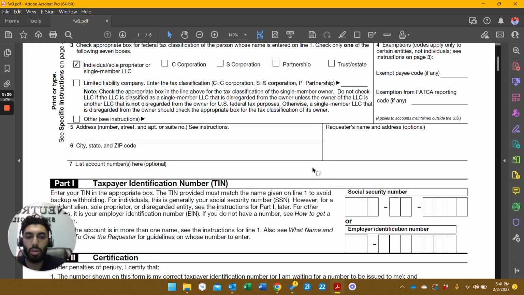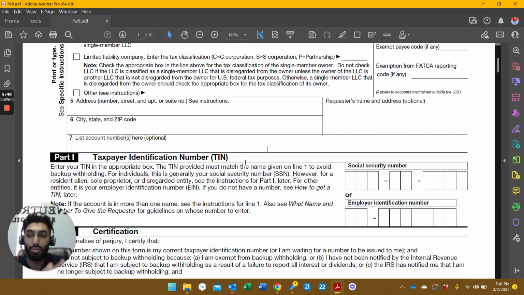Okay, so if you're this type of LLC, filing code C, S, or P, EIN. If you're a single member LLC, social security number. If you're either one of these, a C Corp, like a legally started as a C Corp, or an S Corp or a partnership or a trust and estate, EIN. Okay, don't get confused on that.